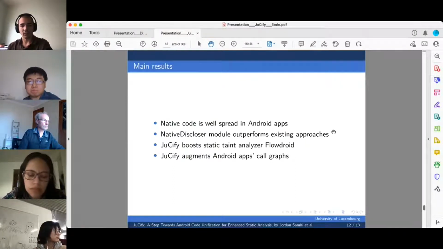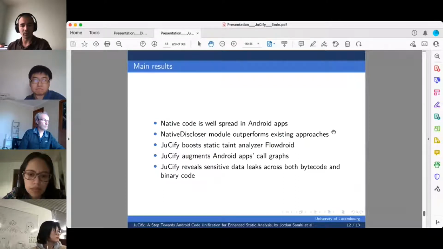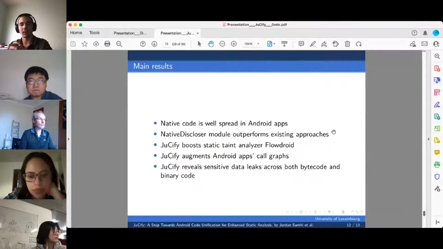So we have seen that Justify indeed improves the call graphs, and it even reveals sensitive data leaks across bytecode and binary code in real-world applications.